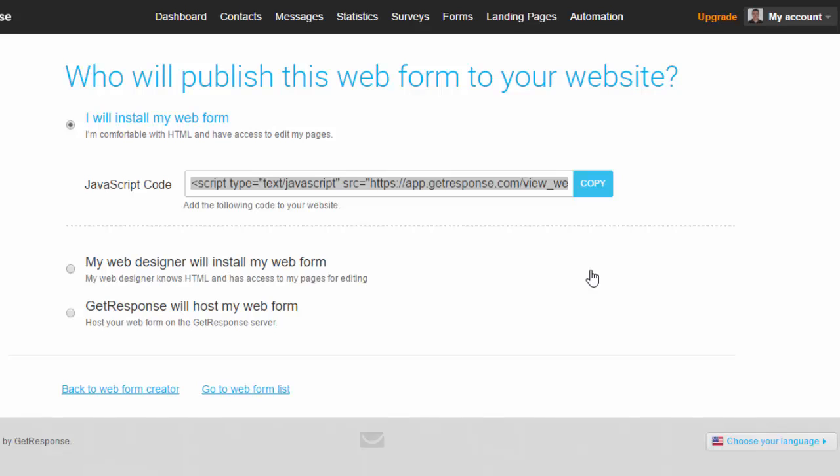Now that's not something I can go into in this video because of course I use WordPress for my websites, but there are so many different formats of website that it would be impossible to cover them all. But effectively you will just paste that into the correct place in the coding for your website, and then the form will appear on your site.